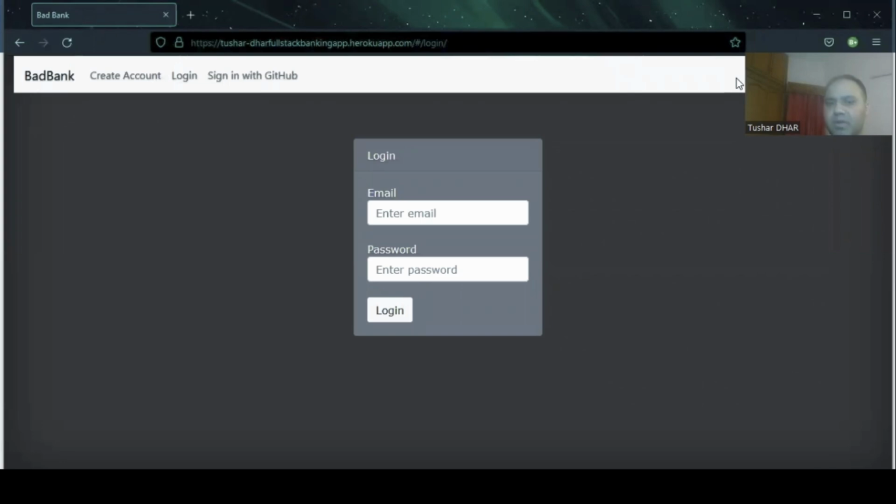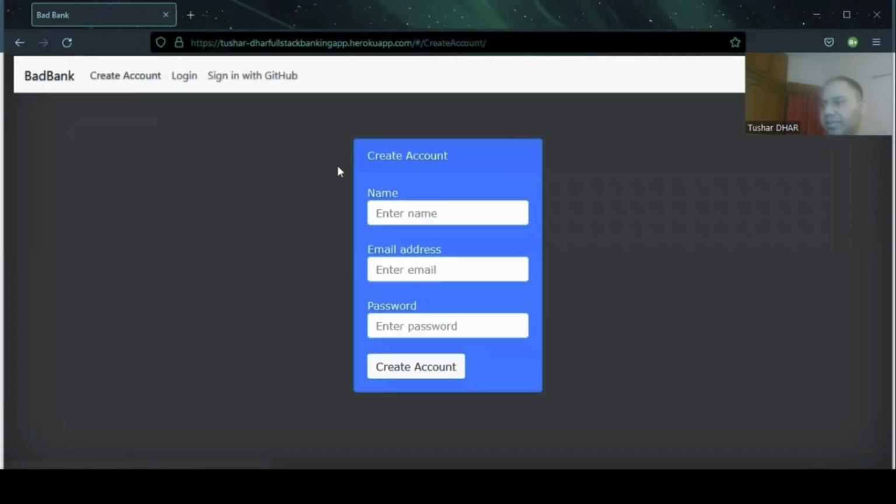Okay, we are on the Bad Bank homepage. On the top, we have the nav bar that contains different features like create account, login, and sign in with GitHub. Let's test the create account feature.